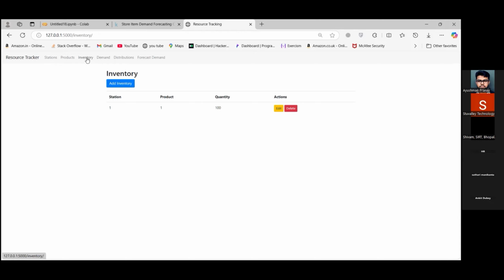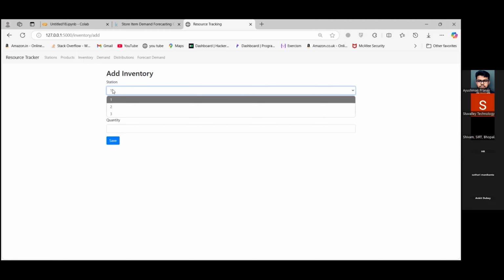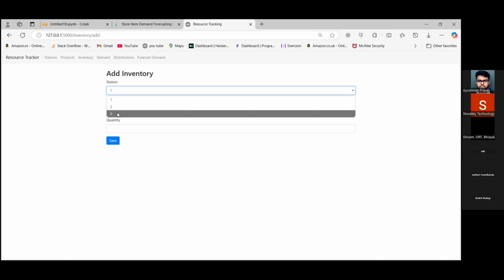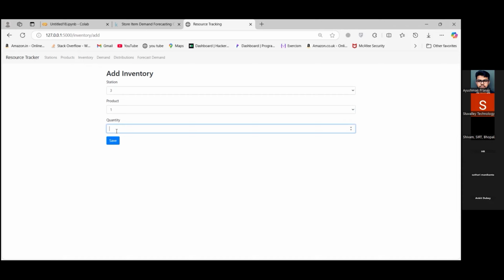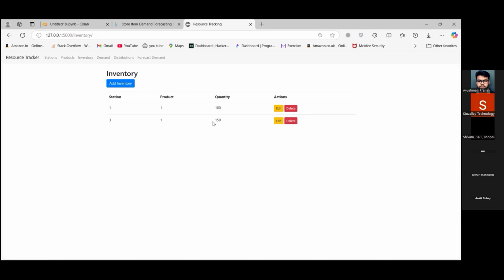Now when we come to the inventory, inventory is the total resources the main hub has. If I want to add another resource in the inventory, it will show the options. The stations we add should be provided to us. Recently I added the three, so I will click on the three. There is only one product, that is soap, and the quantity, let me add like 150, and save. So it will be saved.